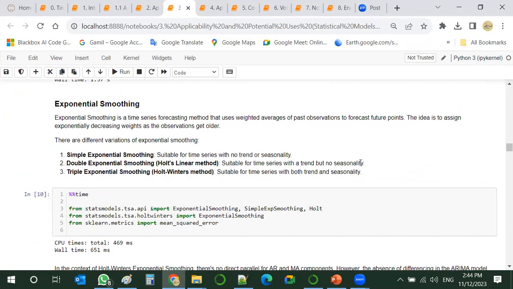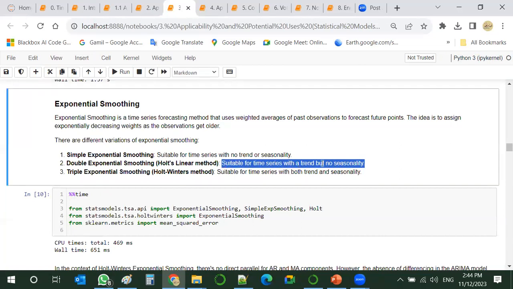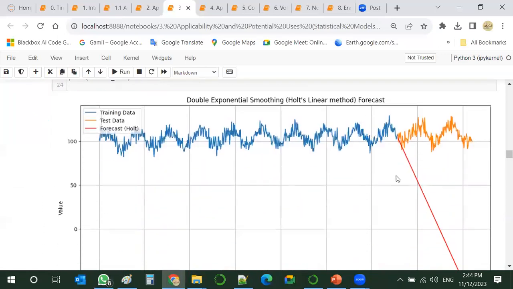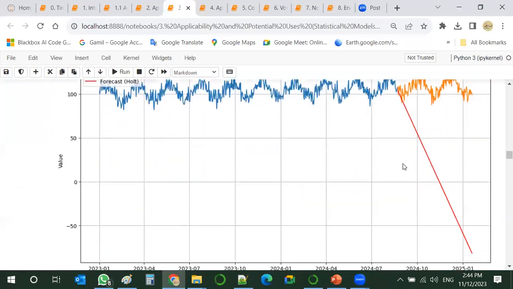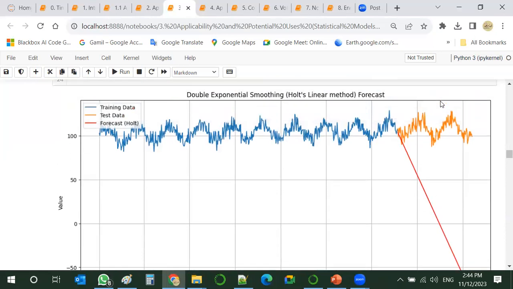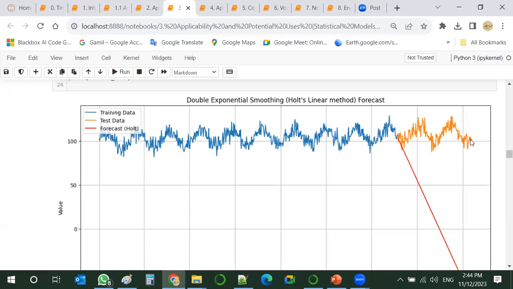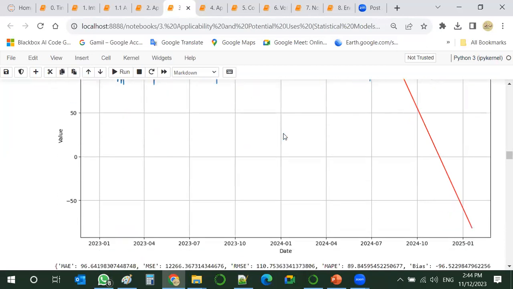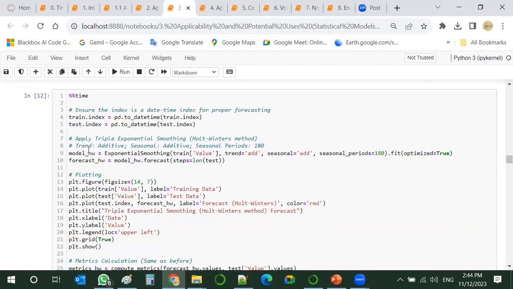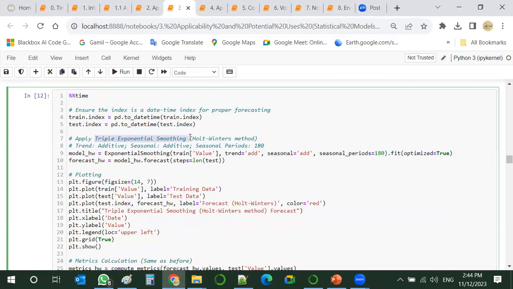And I think we all just expected this from what we have said. So we have trend and we have seasonality, so it couldn't perform. So you can see now this is the forecast, and it is way off what the actual test set is.